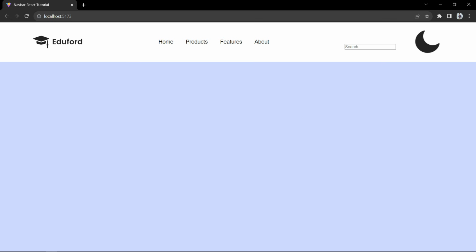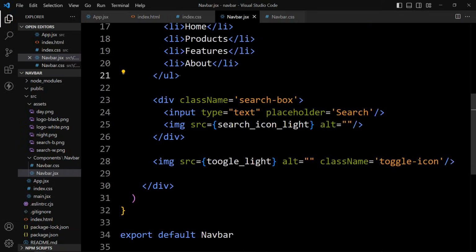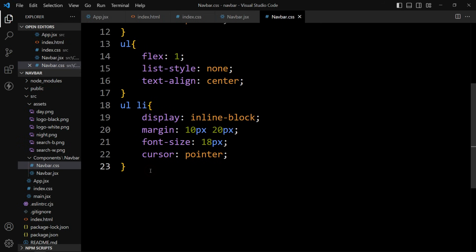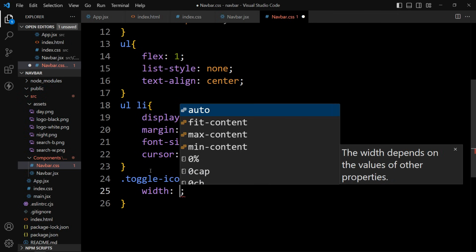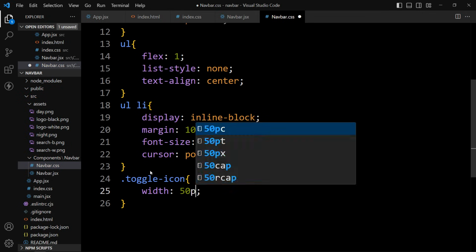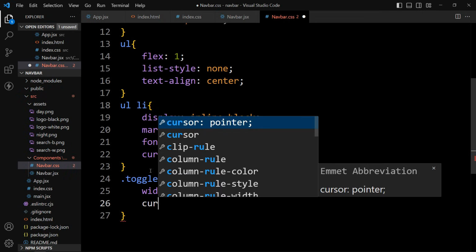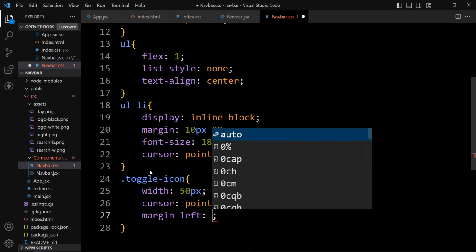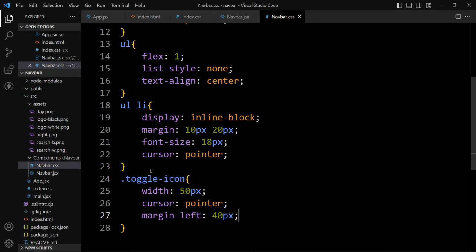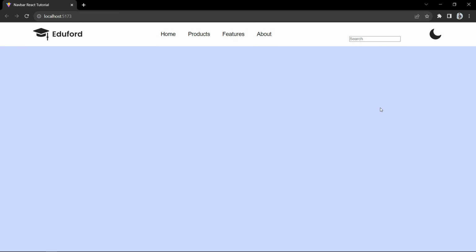Next, we have to decrease the size of this toggle icon. So we will add the CSS properties for that toggle icon. We have the class name here. Copy it and add it here. For this toggle icon, we will decrease the width. It will be 50 pixel, then cursor pointer, and we will add a space in the left side, so margin left of 40 pixel. Now you can see the size for this moon icon is perfect.